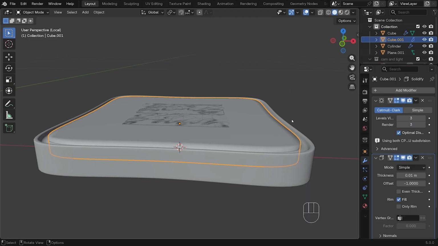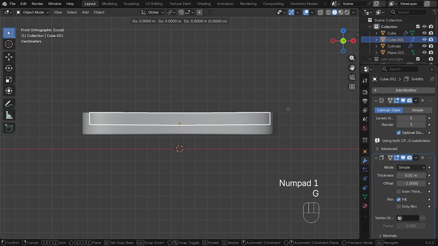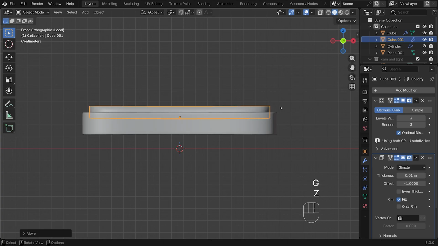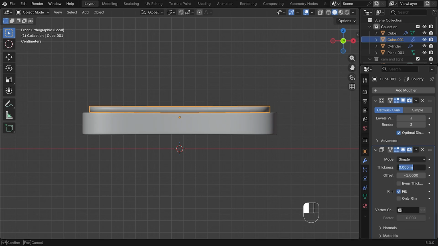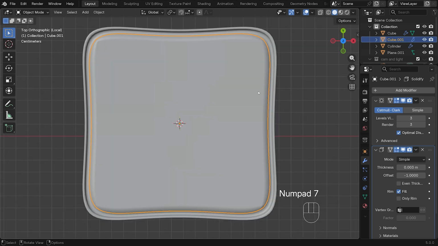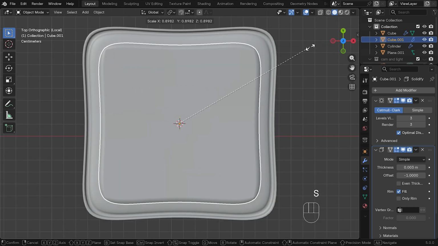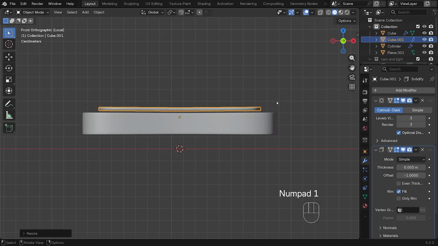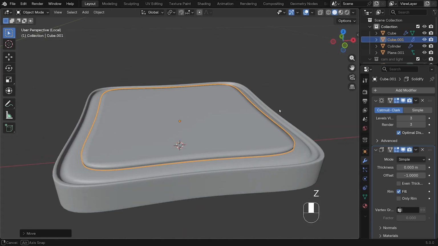Now it's very thick. Let's go to front view. I'll just press G and Z to bring it up. But what I want is to make it a little bit thinner. So set the thickness to 0.005. That's still a little bit thick, so 0.003. That's perfect. And I'll press S to scale it down slightly and G and Z to bring it down like that.